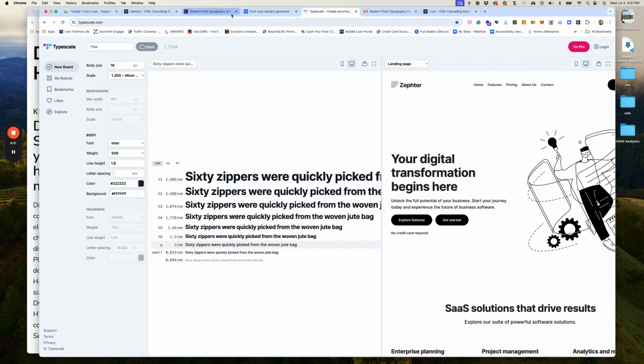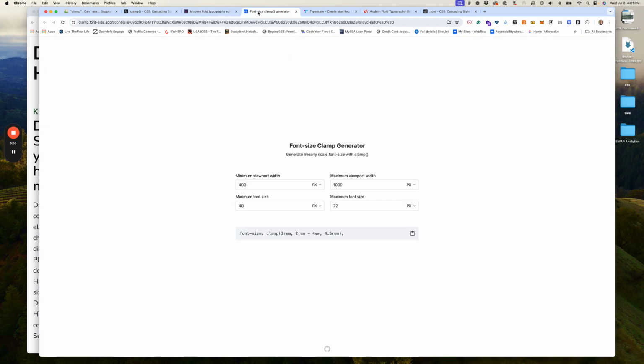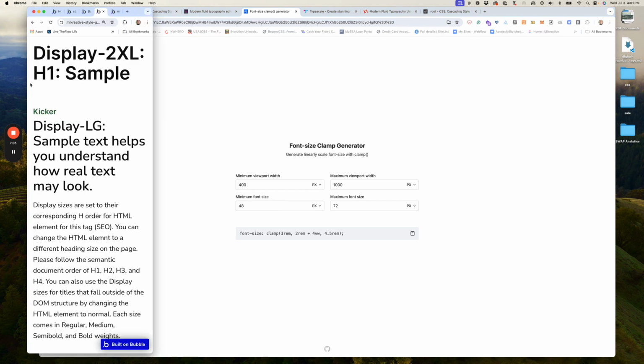So if we look over here, at 72 and 48, it's coming down. I'm going to follow that same pattern with this H2, which is display large. It starts at 60 and then comes down to 36. It may look larger on your screen because I do have this at 150%.